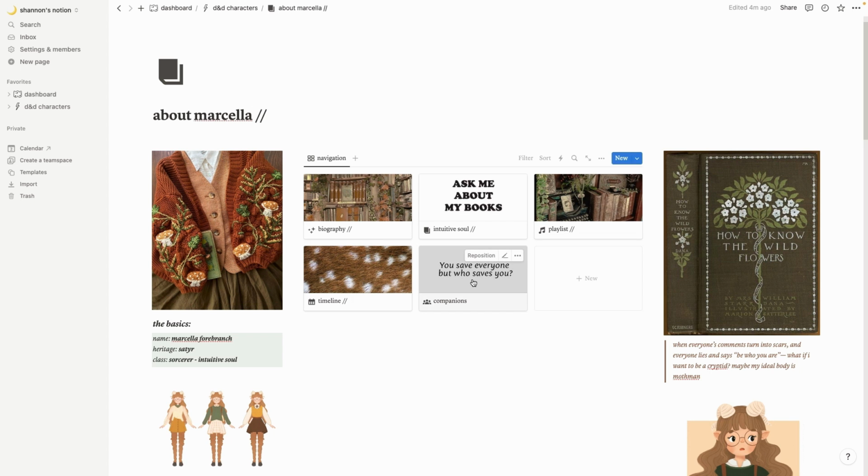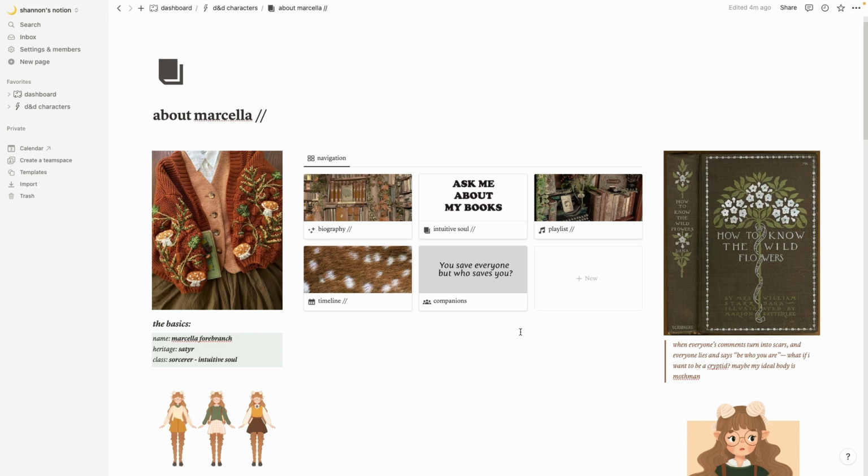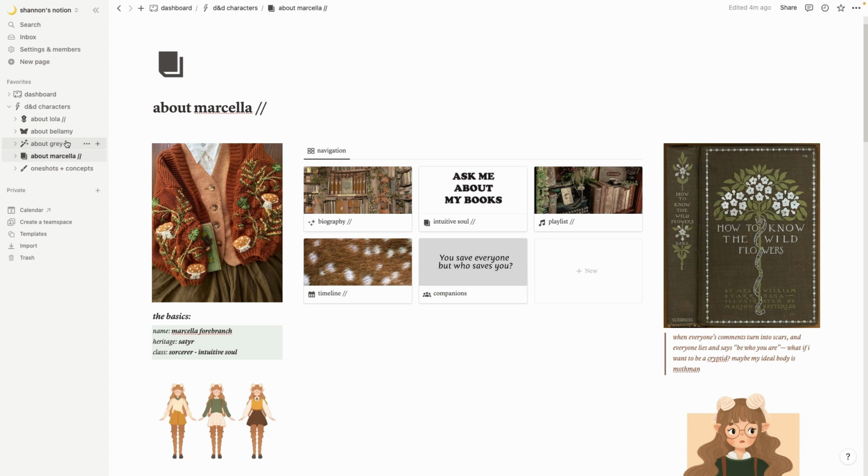And lastly, I've got Marcella's Companions page. It's set up the same way with each of the other party members, their subclasses, and then notes and lore, as well as Marcella's thoughts on each of them. We have a pretty big party, so it's really nice to be able to keep track of what they're all up to. And that's it for Marcella's setup.